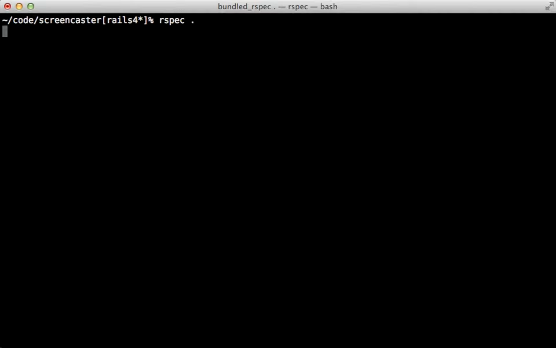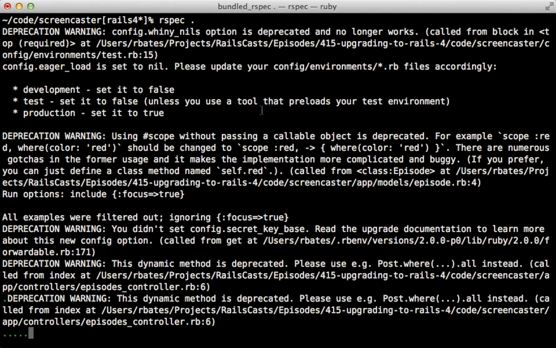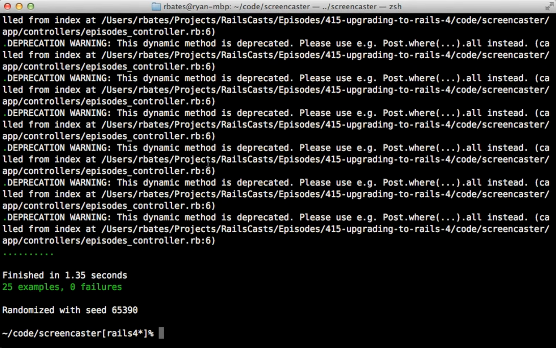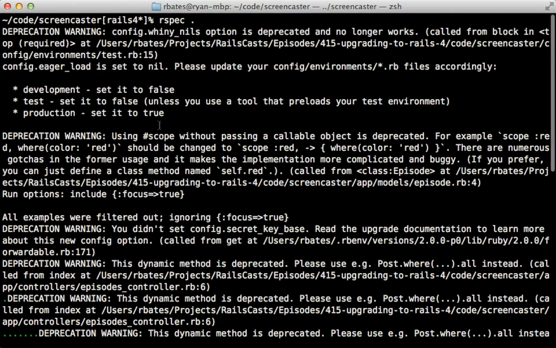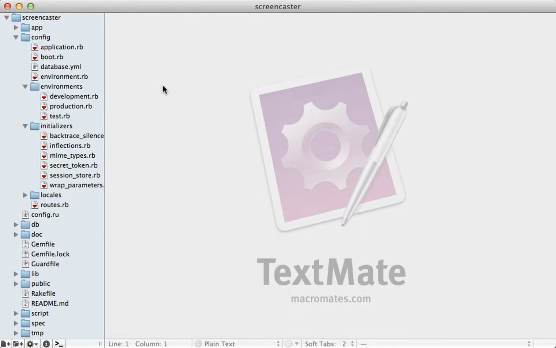Now let me try running the specs again, and they run and it looks like they all pass. Yay! So this has a ton of deprecation warnings though, so let's walk through these and try to debug them. Many of them have to do with configuration options such as whiny nils. This is no longer necessary. So I'm going to do this quickly and walk you through the different configuration changes to get up to speed with Rails 4.